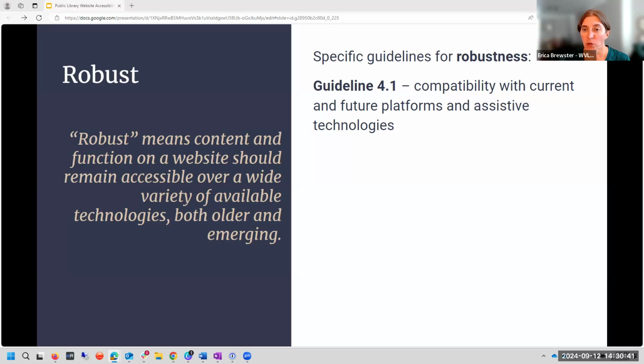So those are the four main areas of the WCAG guidelines: the perceivability, the operability, the understandability, and the robustness of your website. Much of this is in the design of your website, but a lot of this is going to carry over into the content that you add to your website.